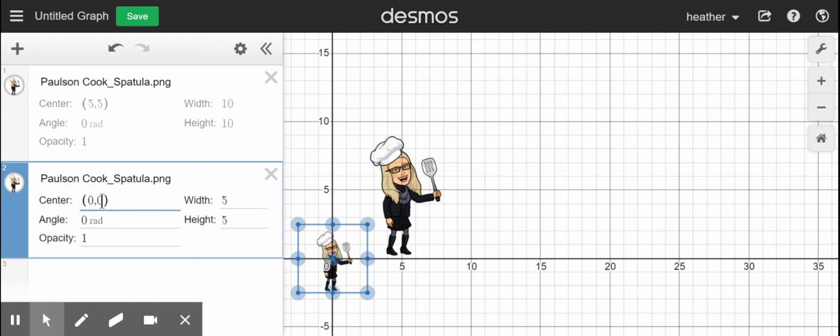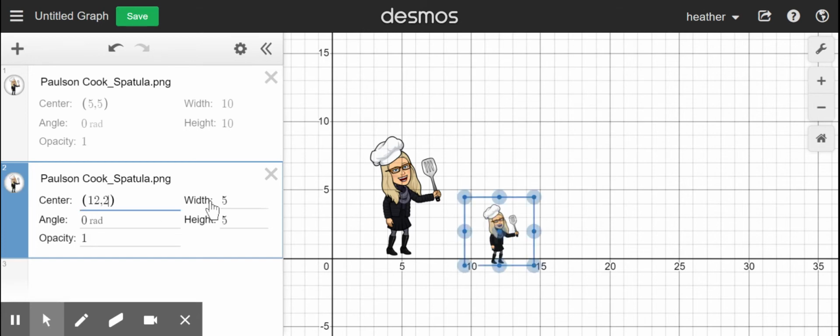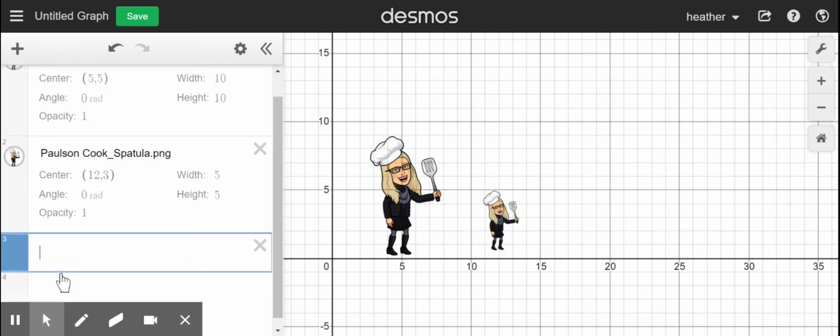Then I want to move this over so that it's to the right of my image. And let's say at 12 and 2. Let's see what that looks like. Maybe move it up just a little bit. There we go. And now the third image will be larger.